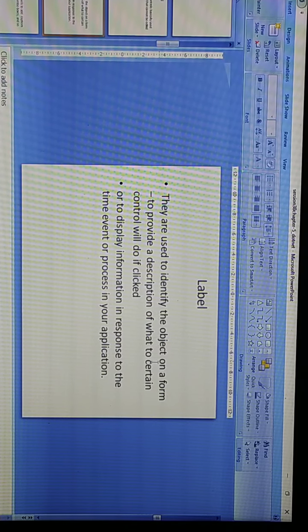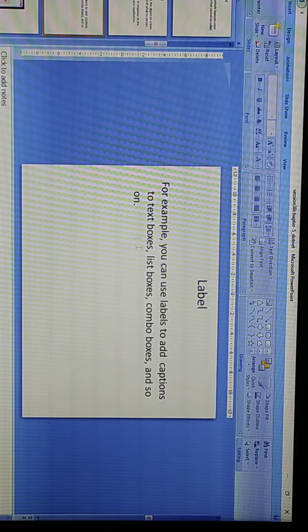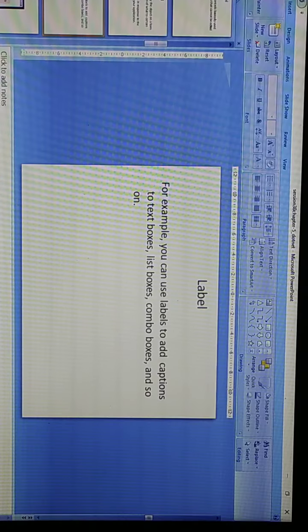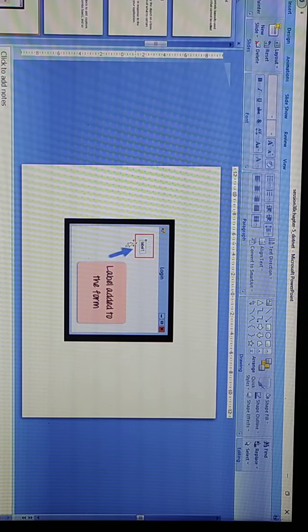They are used to identify the object on a form, to provide a description of what a certain control will do if clicked, or to display information in response to an event or process in your application. For example, you can use labels to add captions to text boxes, list boxes, combo boxes, and so on. Here in front of this label you can put a text box. As I said before, in front of this label you can put a list box or combo box also to develop a meaningful application. Look here, a label looks like this, I have put it in the PPT also.